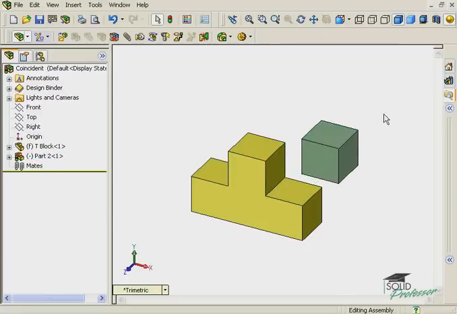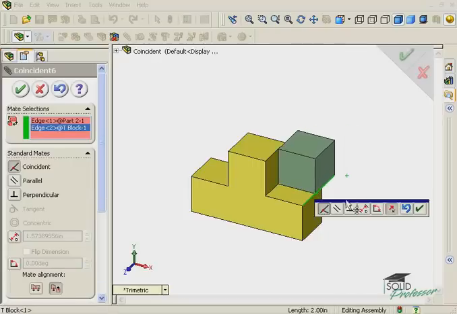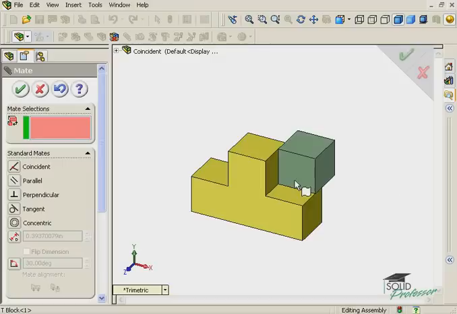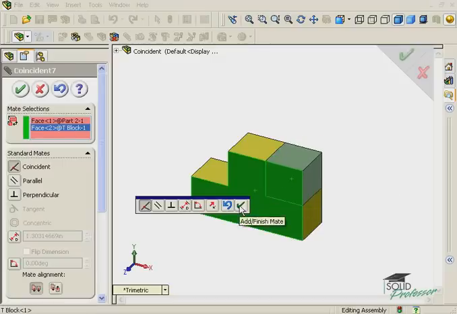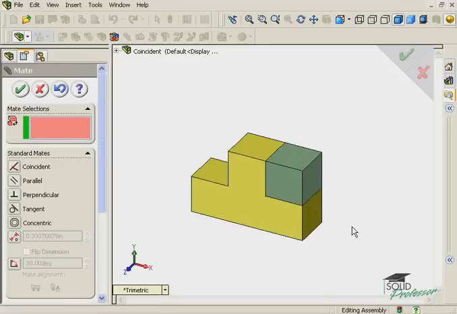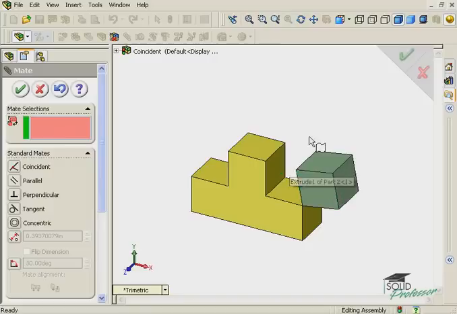This time, I'll add a coincident mate between these two edges and a coincident mate between the two front faces. Because of the mates I used, you can see that when I move the part, I get what appears to be a hinge behavior. It's not necessary to fully constrain parts in an assembly.